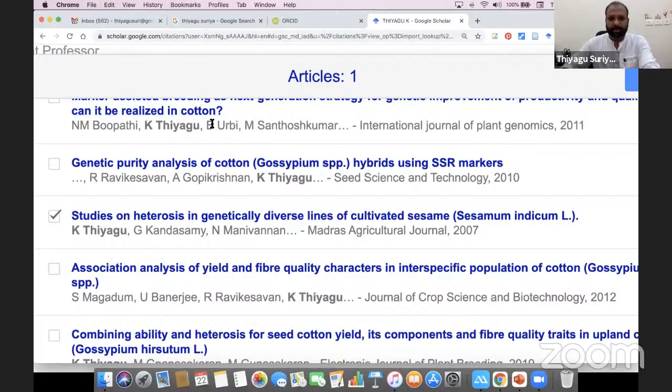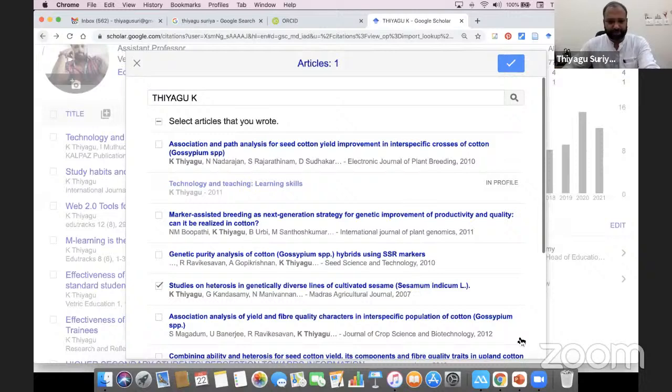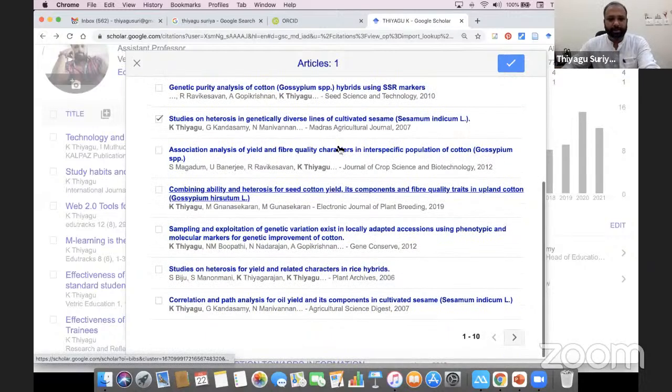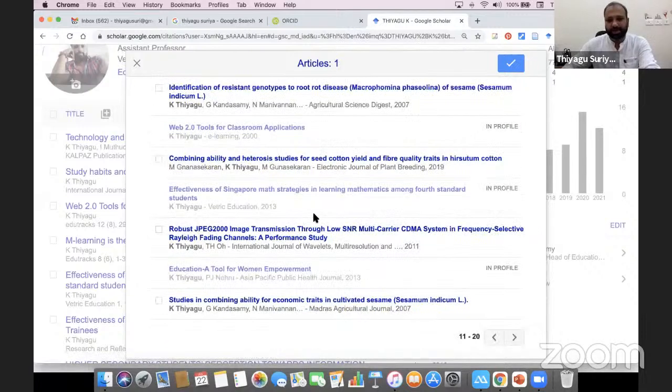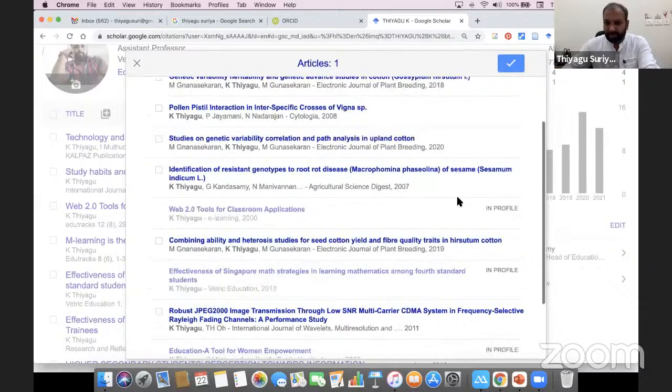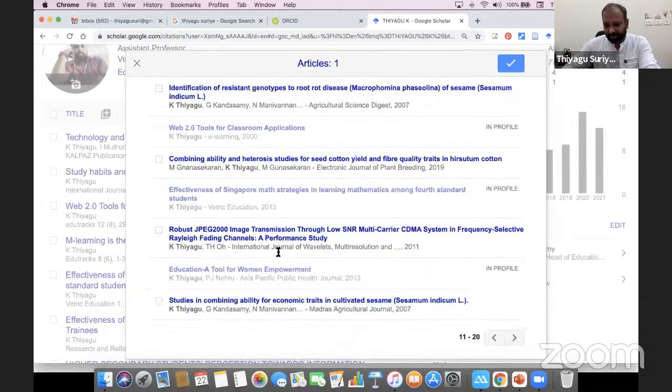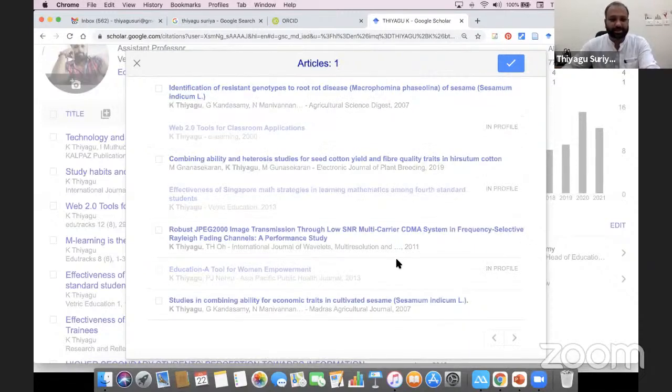And just, yeah, here you can come down. There are a lot of articles; on the first page, there is no article of mine. The second page also has no article of mine, because some other articles are not enabled, they are already added. See, web tools is already in my profile. The effective Singapore mathematics is also in my profile. So like that, you can check which is the article of yours, your own contribution. Then you can select it here.